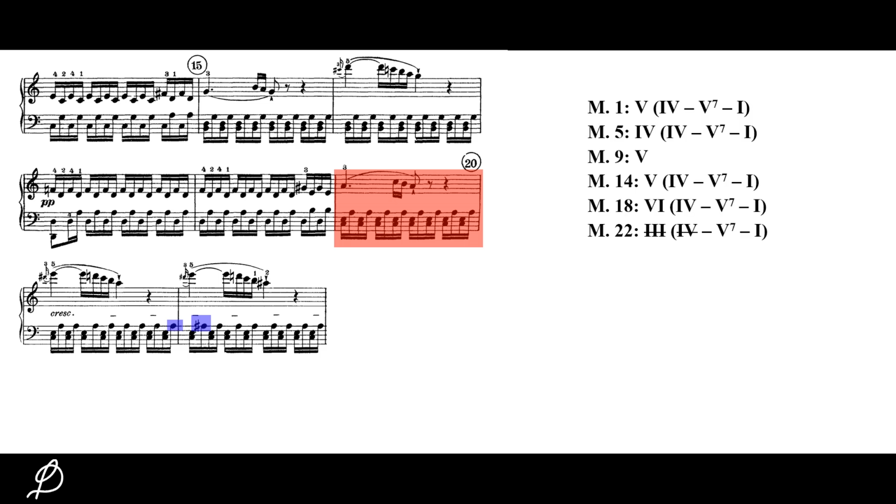This means that we call the first phrase as a whole a 5 chord, and the second phrase a 4 chord, and we relate the chords within each phrase to this overall harmonic function. Following this model, we realize that a general pattern emerges, and it looks like what you see on the screen.